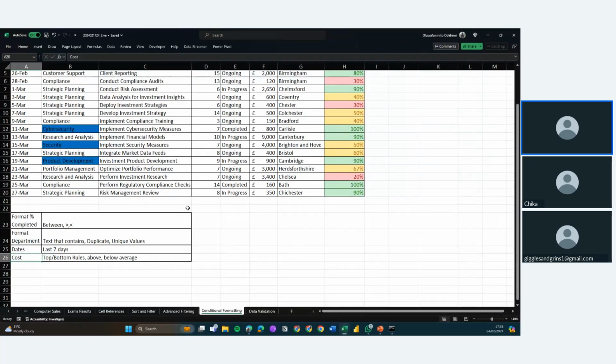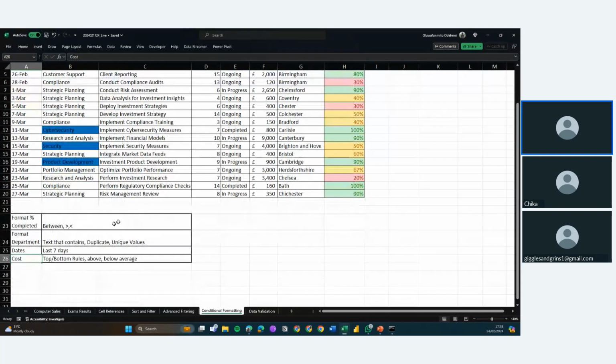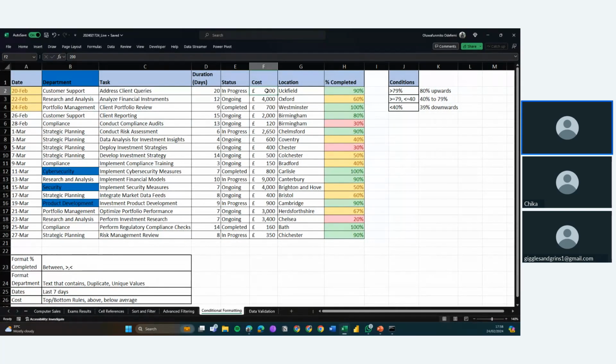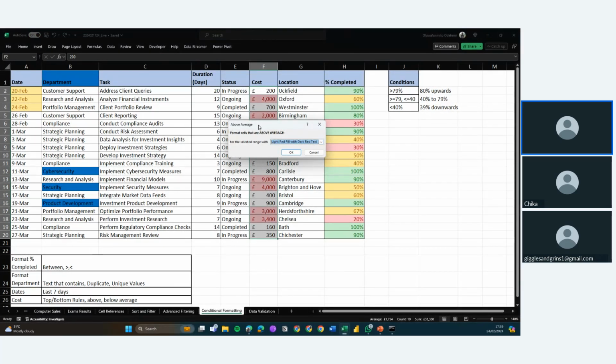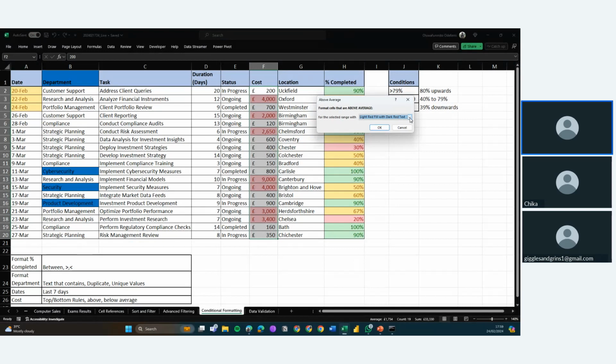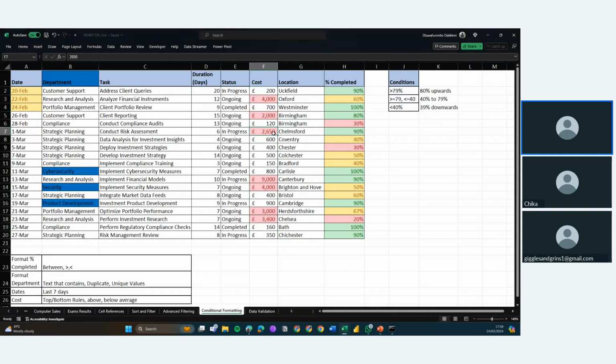Then lastly, let's look at cost. Let's say we want to highlight anything above the average cost here. You can see that the average here is about £1,700. So we want to highlight any project or task that is above average. I wanted to show it as a warning. Now any cost that is above the average of the others is highlighted for me.